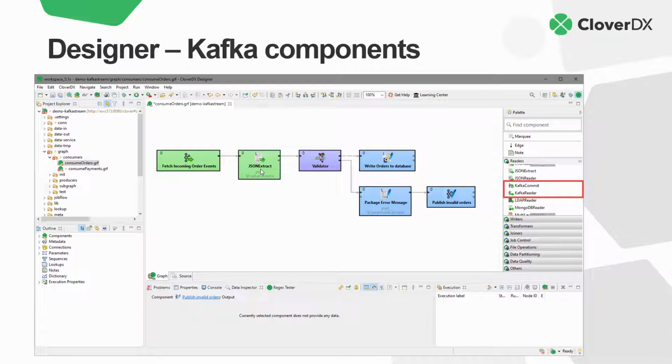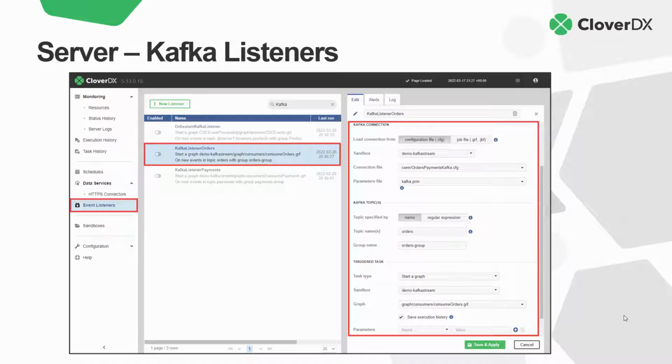CloverDX can just as easily support Kafka event payloads in any other format: Avro, XML, text, or even custom formats. We just need to select the appropriate parser and writer components. Server includes a Kafka event listener, which can continuously monitor Kafka topics and invoke data integration jobs when events arrive.